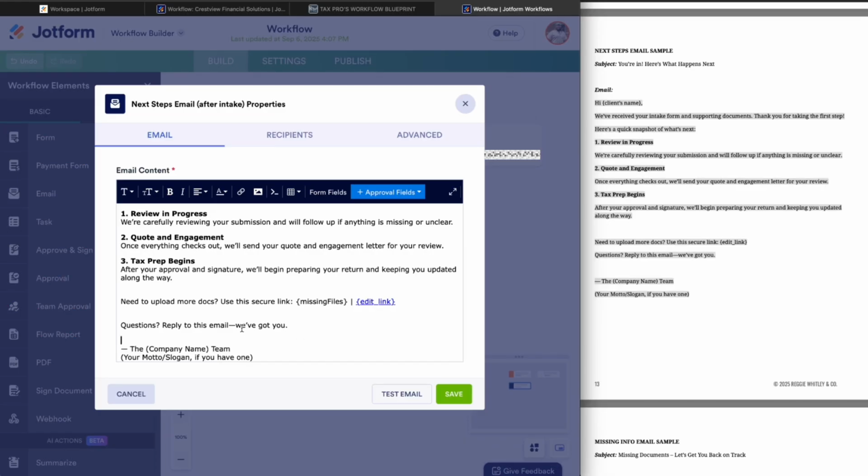Okay, reply to this email, we got you, and we're going to talk more about reply to this email in a second. You're going to put your company name here, or I always put something like the Crestview team, and then your motto or slogan if you have one. Reply to this email, we got you. Let's make sure that they can reply to this email and get us.